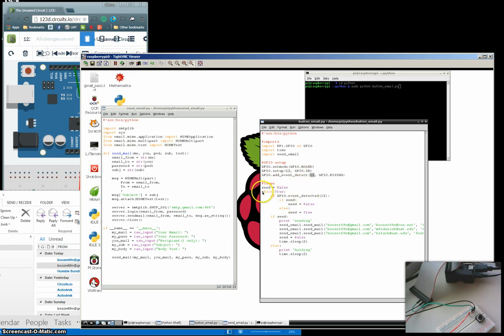And then we basically have my loop right here, just one loop, and I set a variable up here called send, basically saying we send the email to false. This while true is here basically just to constantly catch the event detection for pin 12, which is hooked up to the button, as you can see over here on the left, and well, on the screen it'd be on the right, sorry.